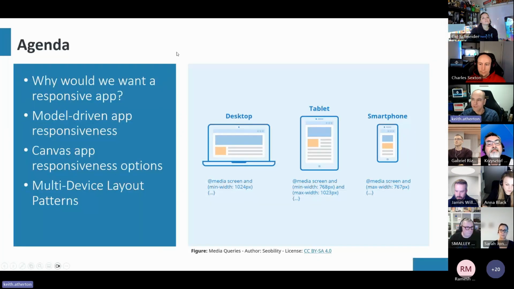So jump back to the slide. Just to wrap things up, the things we covered there: why would we want a responsive app? Model-driven apps have it out of the box, a massive time saver, and does really well. For the Canvas app ones, we went through a few different options, especially with containers and galleries. And then that really good article by Luke on those multi-device layout patterns.